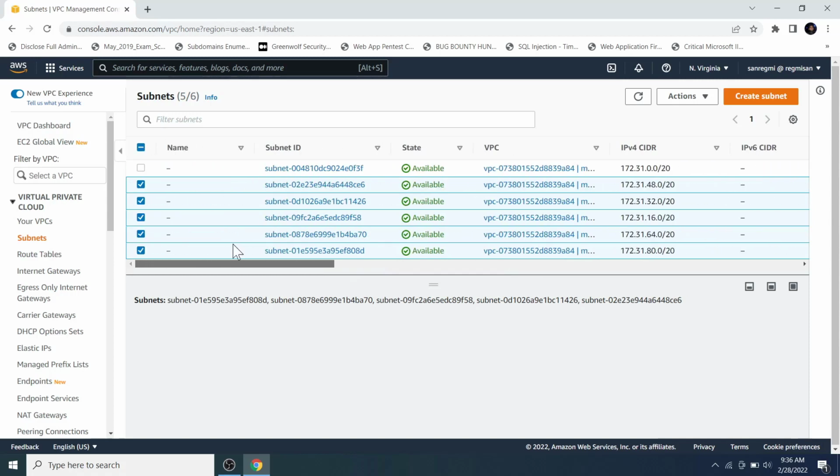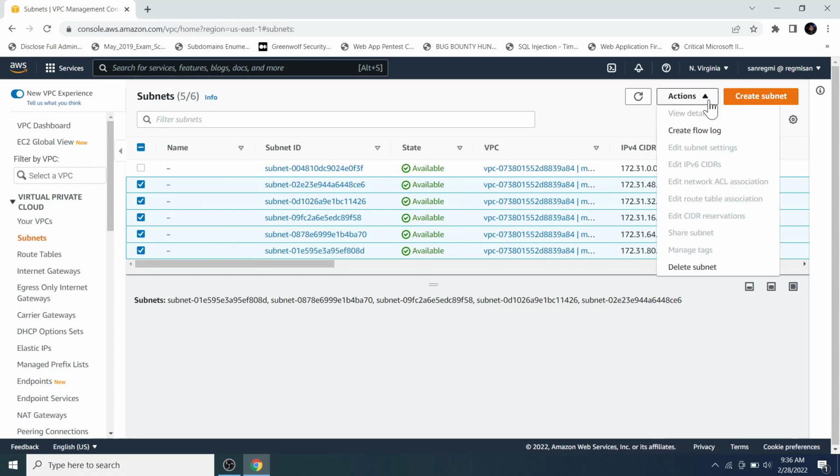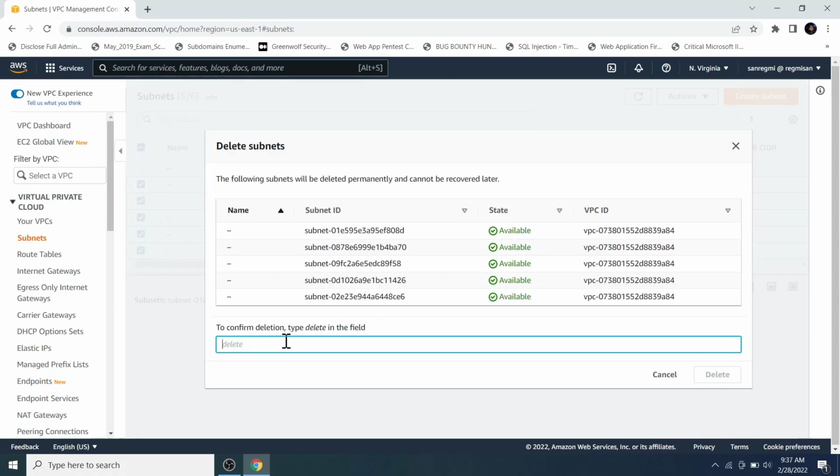For this demo, we don't need more than 2 subnets, so I'm going to keep one and delete all the others. Although we need 2 subnets, I'm going to keep only one, and I will show you creating a new subnet.